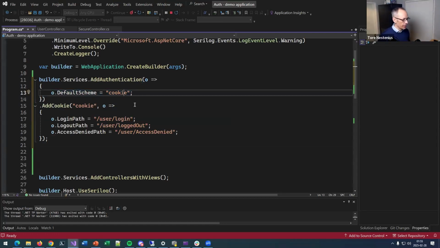And I see a question in the chat. Is there anything else challenge might do, or does it always redirect to a login page?